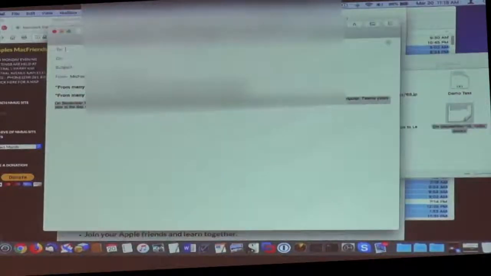We had another question. Yes. Can you take a text photo and put it into that?